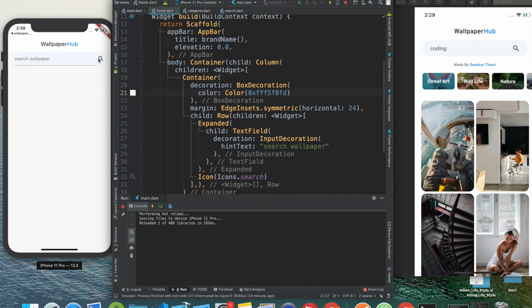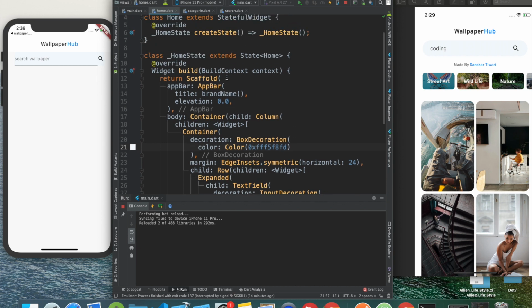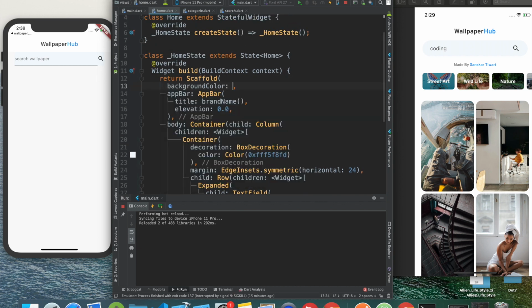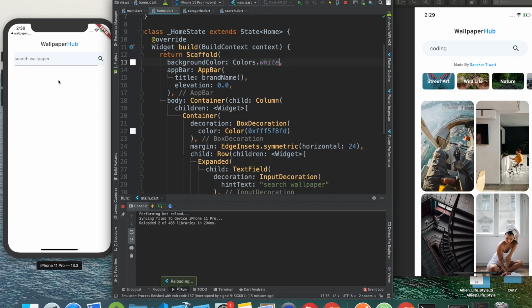Of course, it's not going to be very visible because it's kind of the grayish color of our background for now. So let's update that. I'm going to go inside my scaffold and use a property called backgroundColor, and inside that I'm going to say Colors.white. Okay, now if I save this, you can see we have it updated and it's a little bit more visible how it should work.